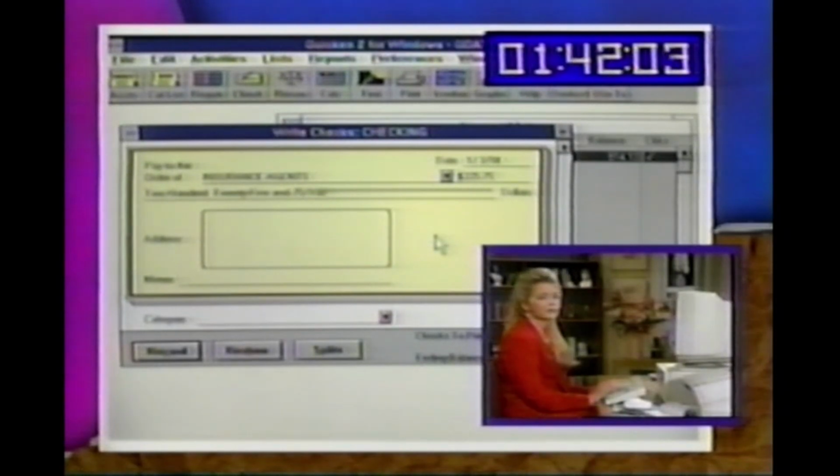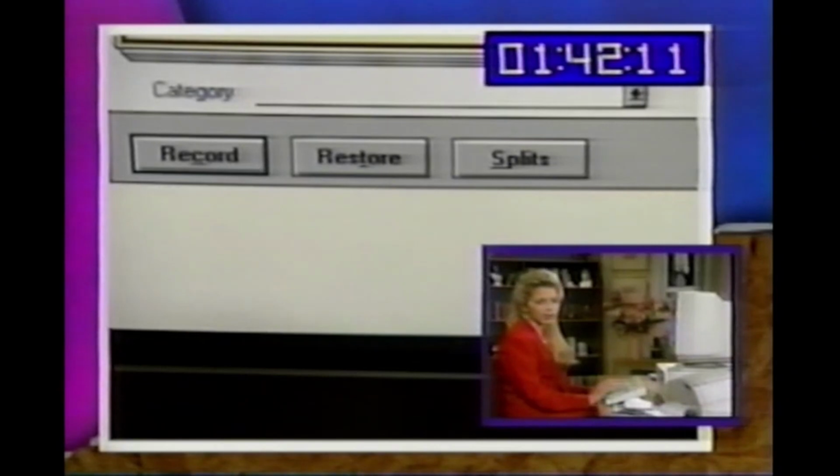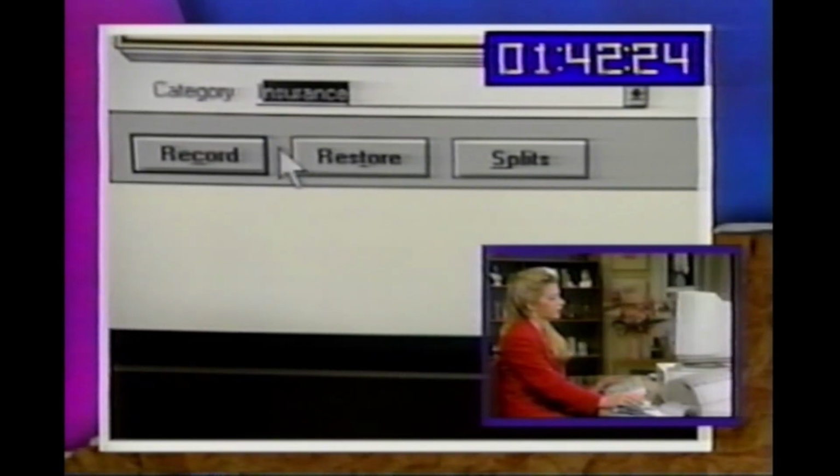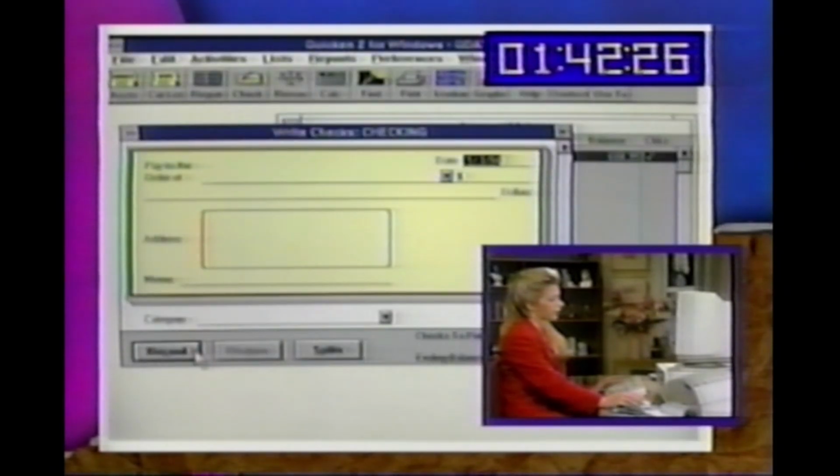In the memo field, I'm going to put my account number, 234456. Press the tab key, and we're into the category fields because we always keep track of our categories. I'm going to press the I to bring up all the categories that start with the letter I. Insurance was the first category that starts with the letter I, so it comes up automatically. I'm going to point and click on record to record the check.